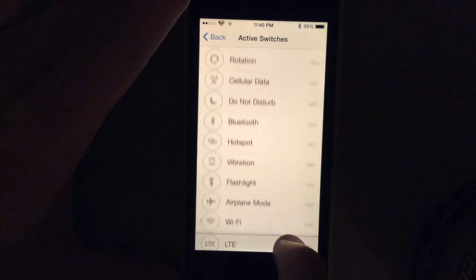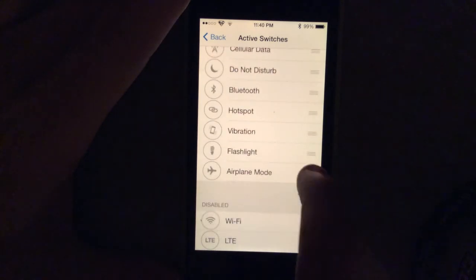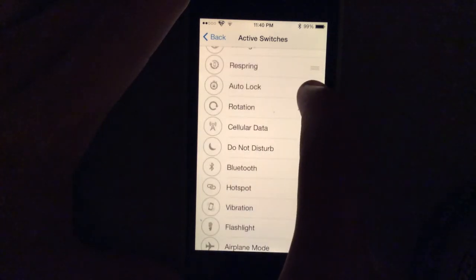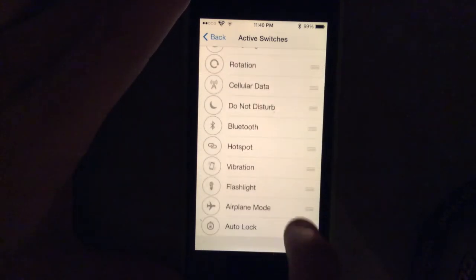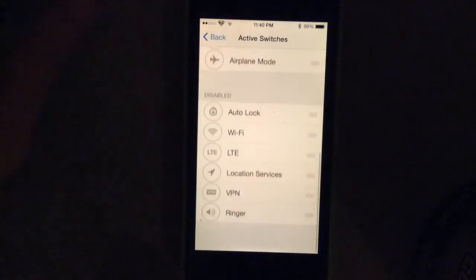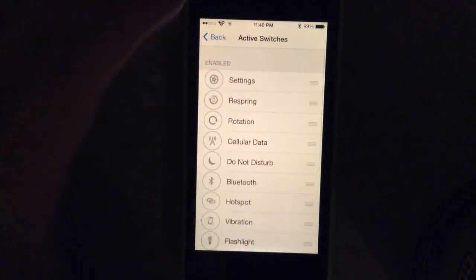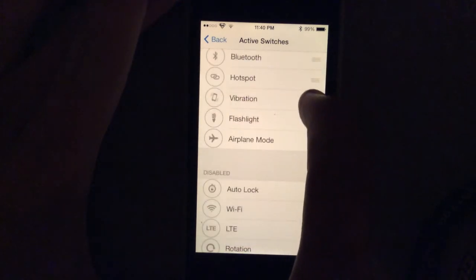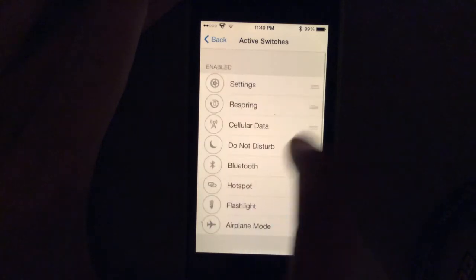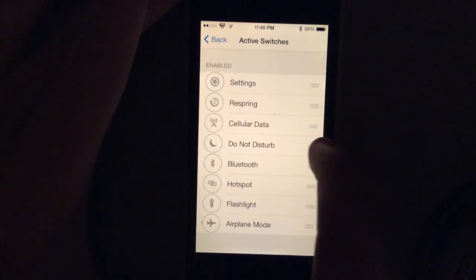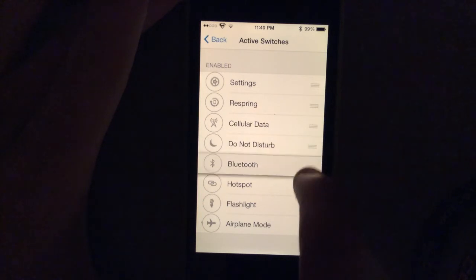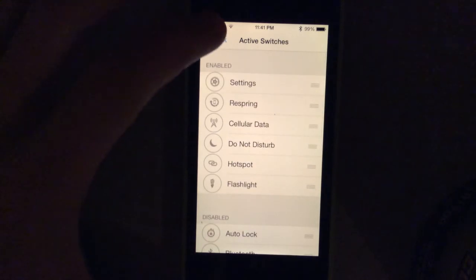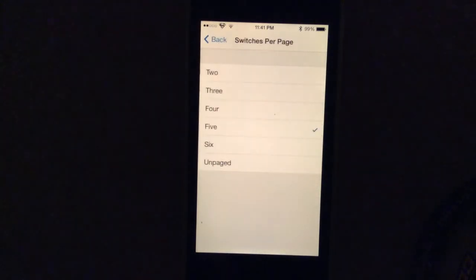We'll take off LTE. Take off hotspot. I do use hotspot a lot. Auto lock disabled. So you can see you have a disabled category and an enabled category. So let's slide a few more of these down: vibration, Bluetooth, cell data, respring. So now we're down to 6. If you back up here, you can set the number of switches available.